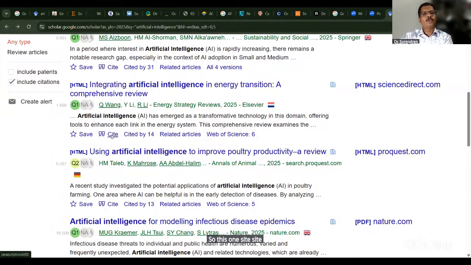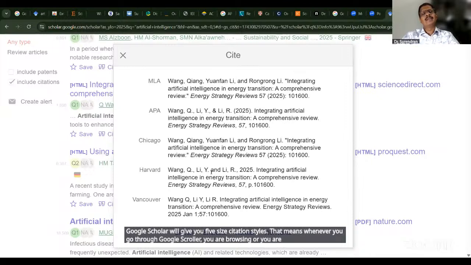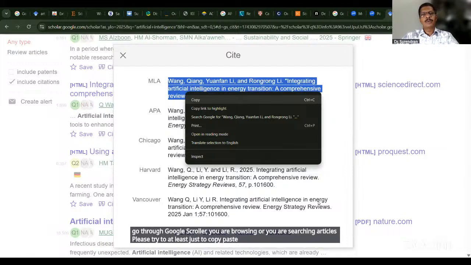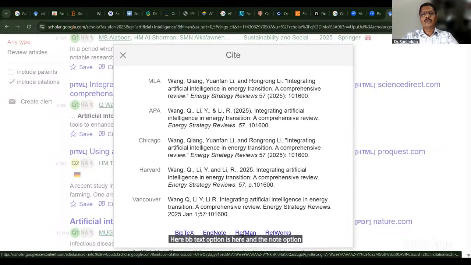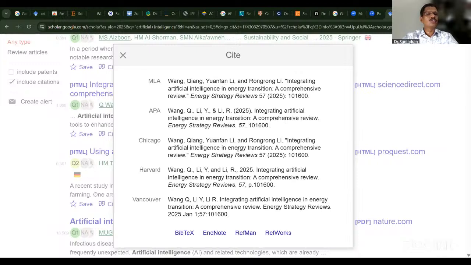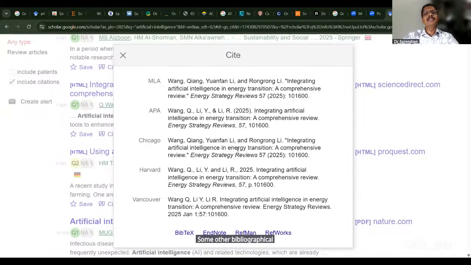If you click here, Google Scholar will give you citation styles. That means whenever you are browsing or searching articles in Google Scholar, please try to at least just copy and paste. Otherwise, you have the BibTeX option here, EndNote option here, RefMan option here, RefWorks option. These are bibliographical formats which other software like Mendeley, Zotero, and some other bibliographical tools would easily recognize.